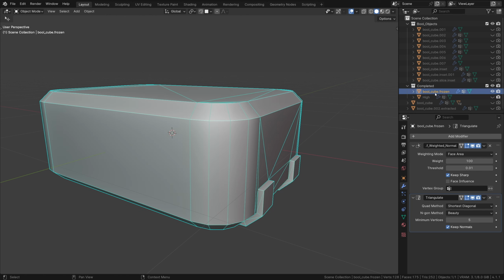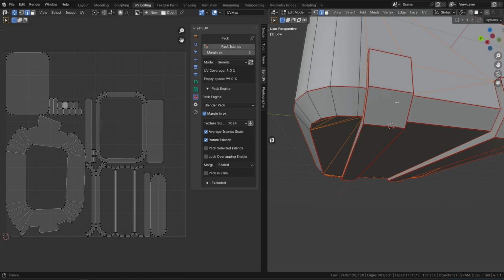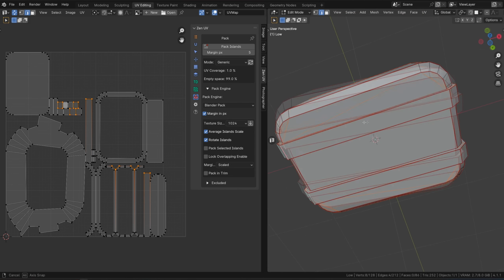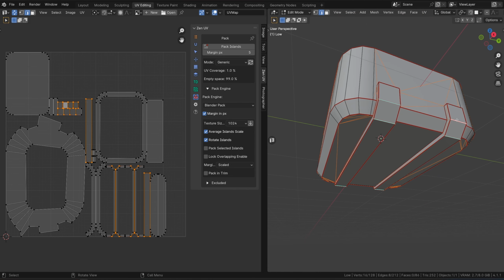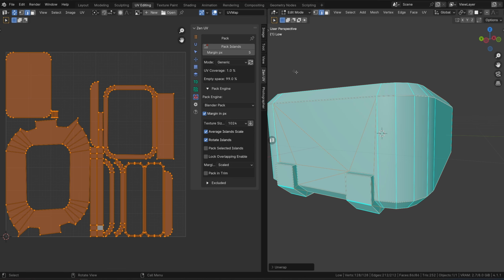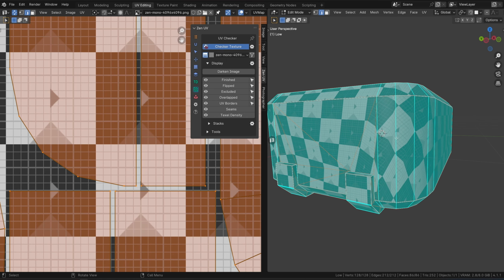By default, Fluent will unwrap the object, but it sometimes adds seams we don't need. To identify them, watch the faces that should follow. Select the edges and press Ctrl E, then clear seams. Select the entire object, press U and unwrap. It's better. Activate the checker texture to better see how it looks.